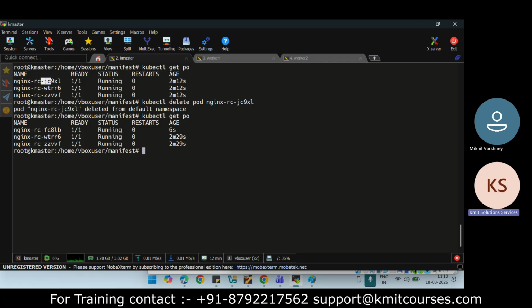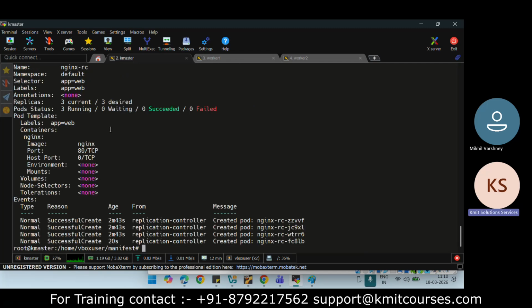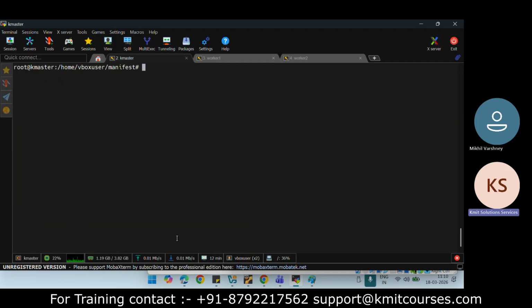Who has created this? Again, we will check the describe command. Right? So here you can see a new pod got created by the replication controller. Deletion, it is not done by the replication controller. That's why it is not recorded here. Right? So replication controller maintains the current state equals to desired state.